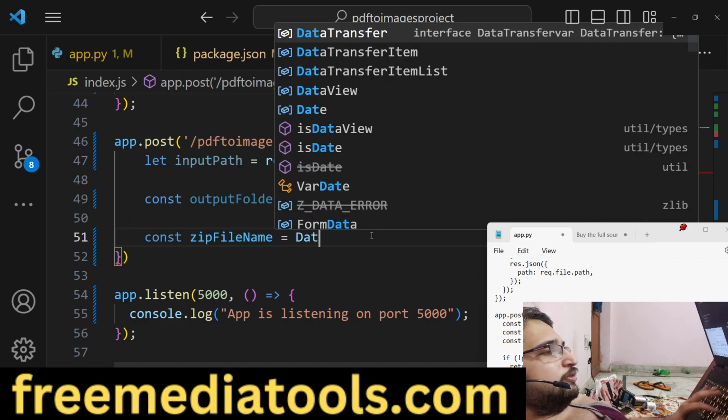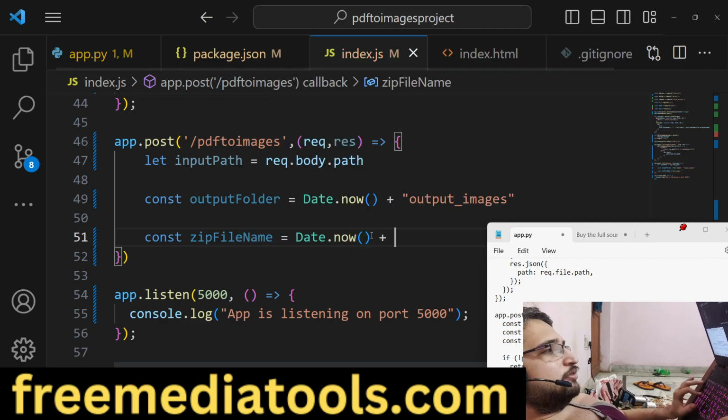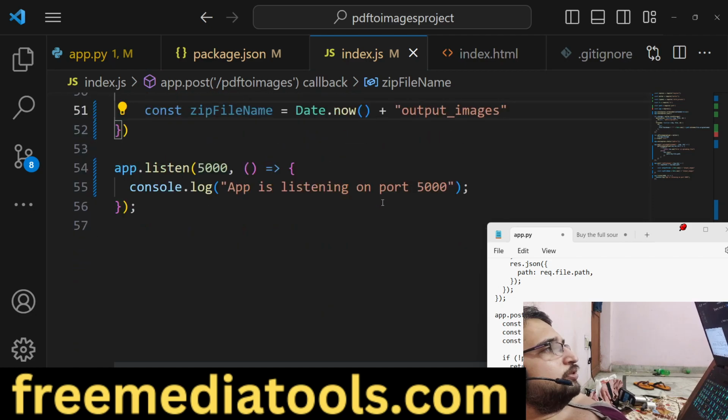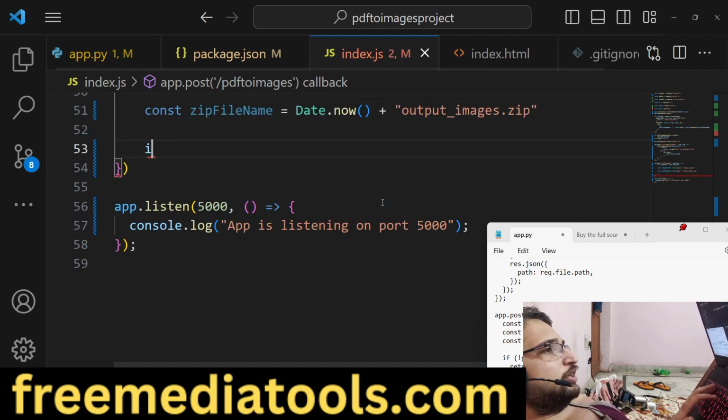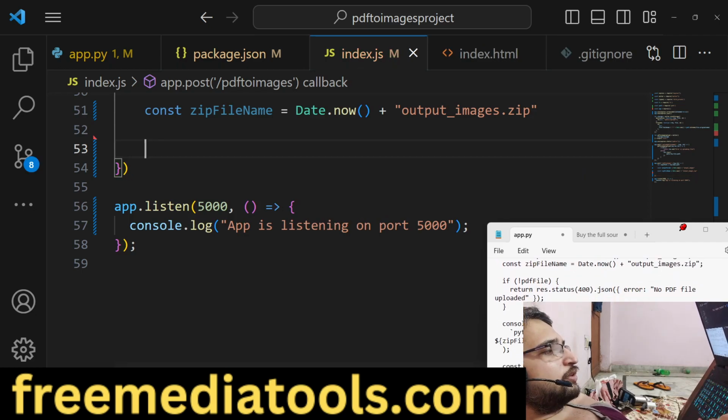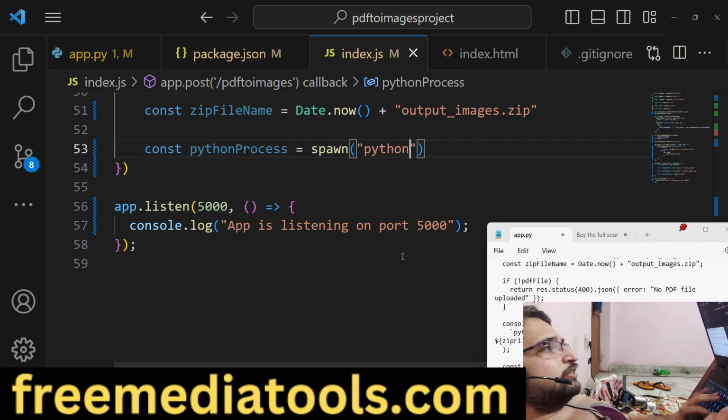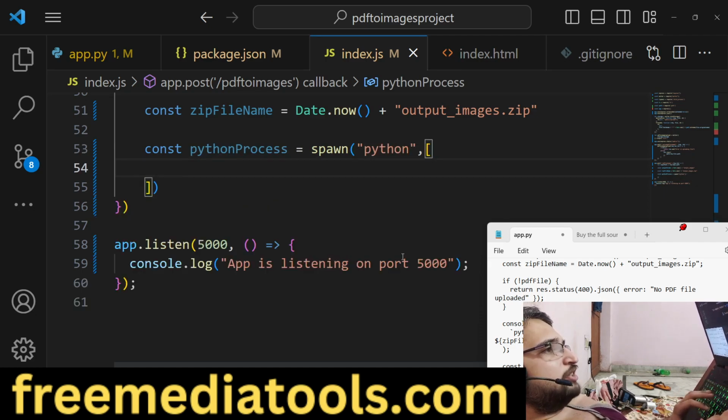So this will also be Date.now and output images zip. And here, guys, you will say that we will now be using the spawn module. We will create a process which is a Python process. We will call spawn, and here we will say python and then the arguments that you will provide, guys.